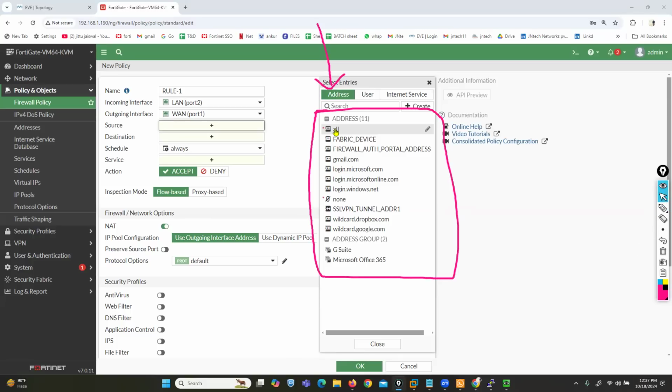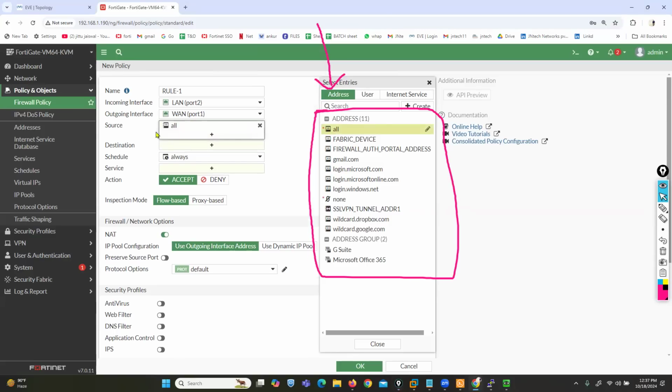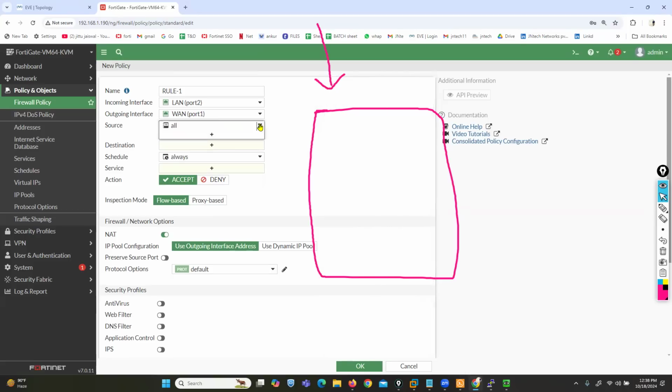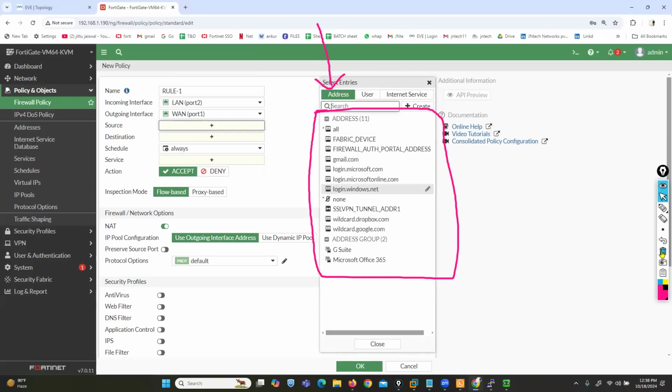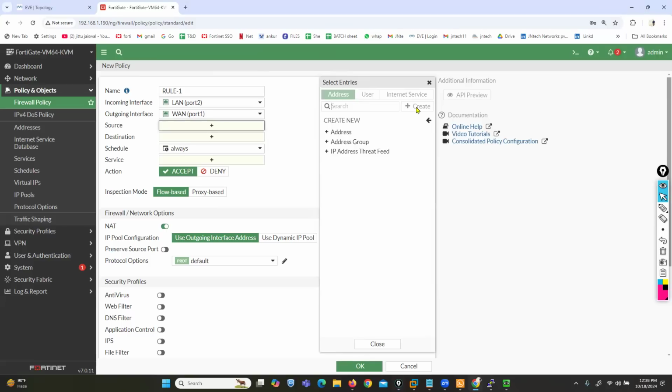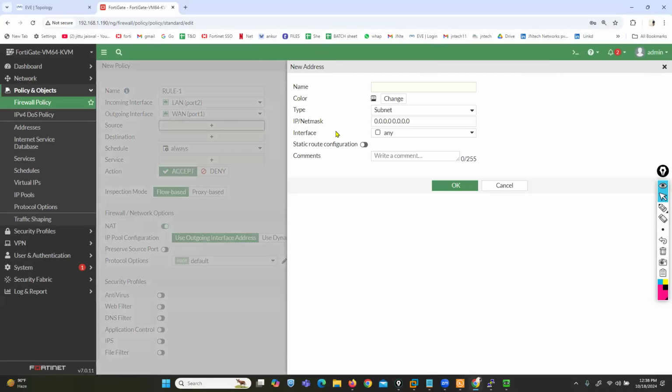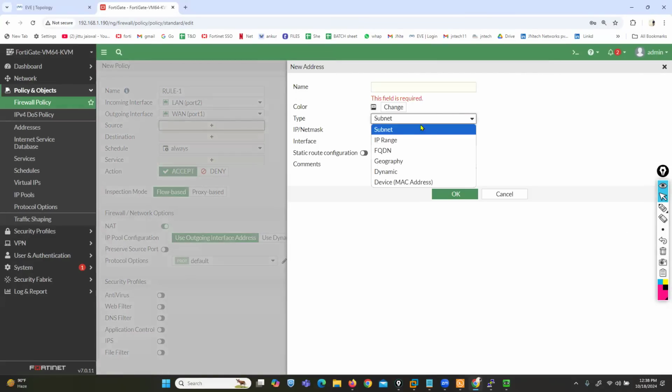If you click on the add option, this all option, see, source is all. All means what? Any IP. Either you can use this any IP option, or you can create your own object. Click on create new, click on address, and now you can give a name for this object. And these are the types.